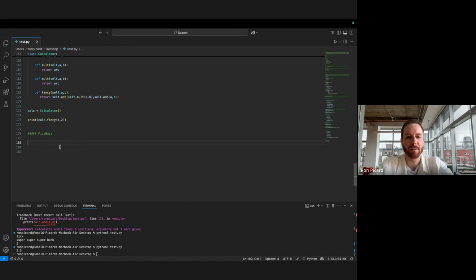The objective of the interview problem is you have a list of numbers you're trying to print. If it's divisible by 2, you want to print fizz. If it's divisible by 3, you want to print buzz. And if it's divisible by both 2 and 3, you want to print fizz buzz. Otherwise, you just print the number.